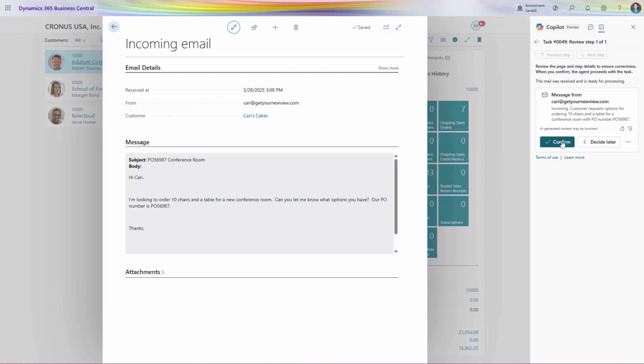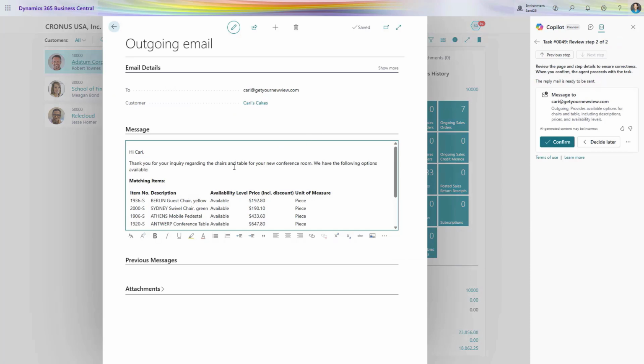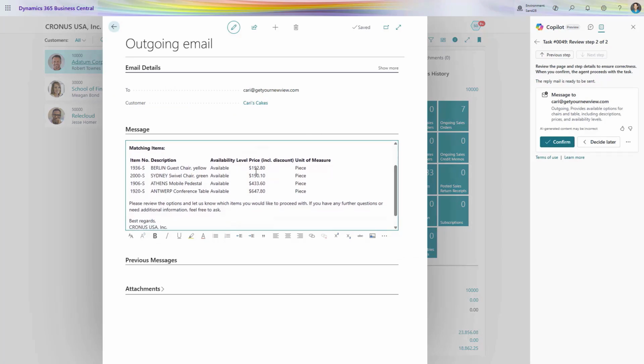And let's confirm. Now I can see that the task is in progress because I do want my sales order agent to assist with this. I can see that the steps will appear once they're completed or ready for my review. My sales order agent has generated an email to Carrie. So in the email, it says, "Thank you for your inquiry," and then it lists the following options that we have: some chairs, some pedestals, as well as a conference table.